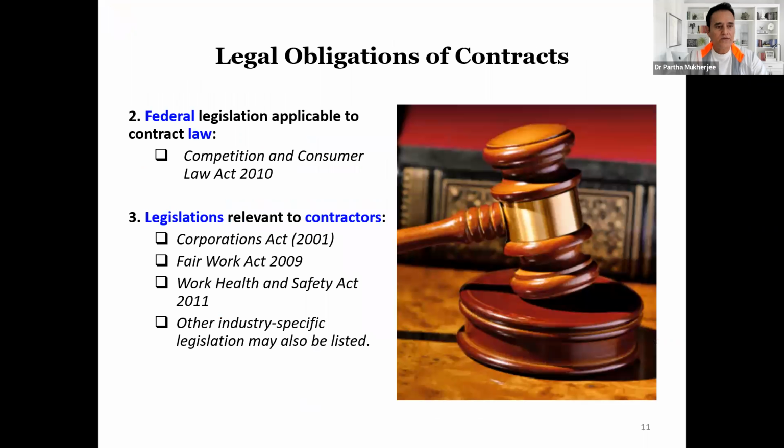Some of the common laws could be federal legislations. In India, you will call it central government or state government legislations, such as consumer acts. If your contract violates an act which is common to everyone, it cannot be a contract anymore because it violates the law of the land. Similarly, contractors do have other legislations.